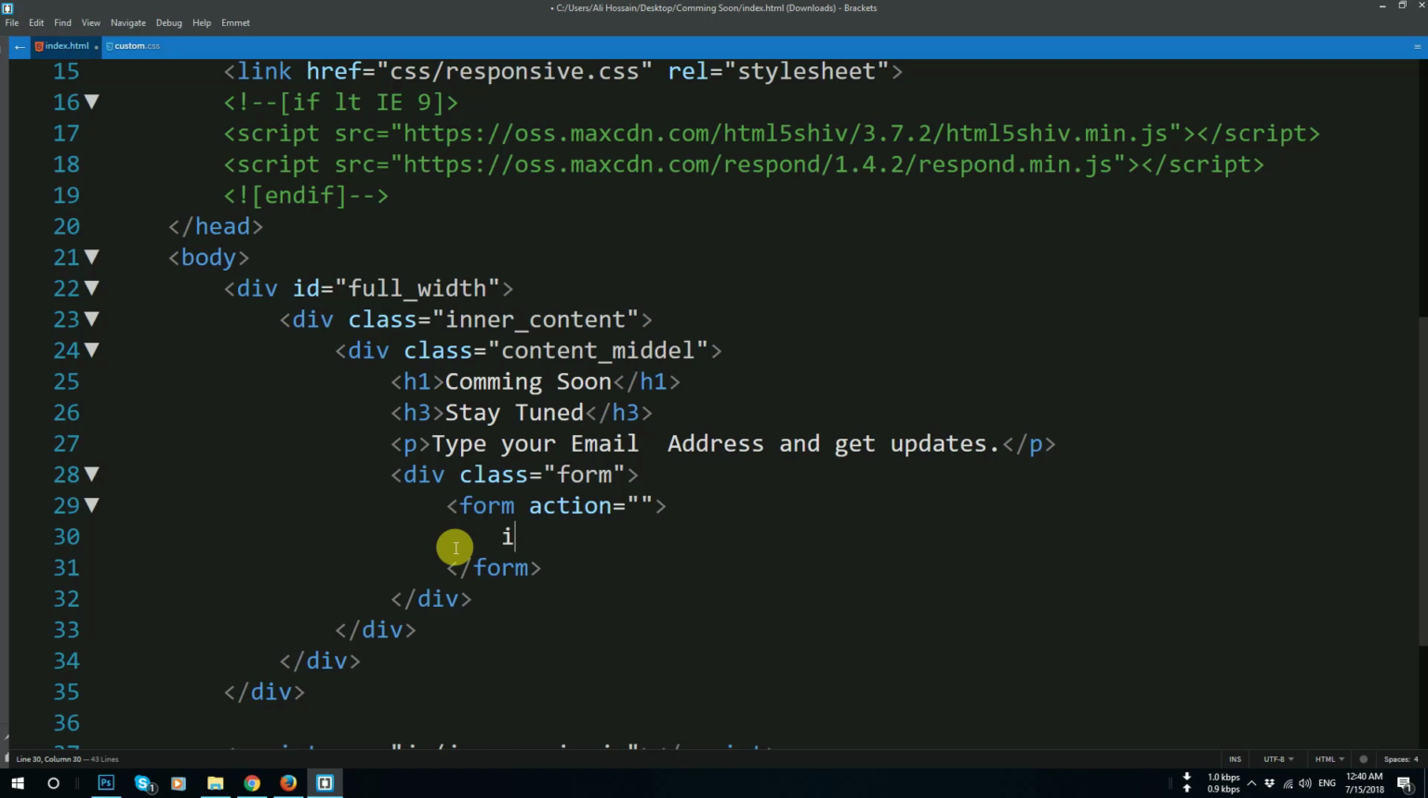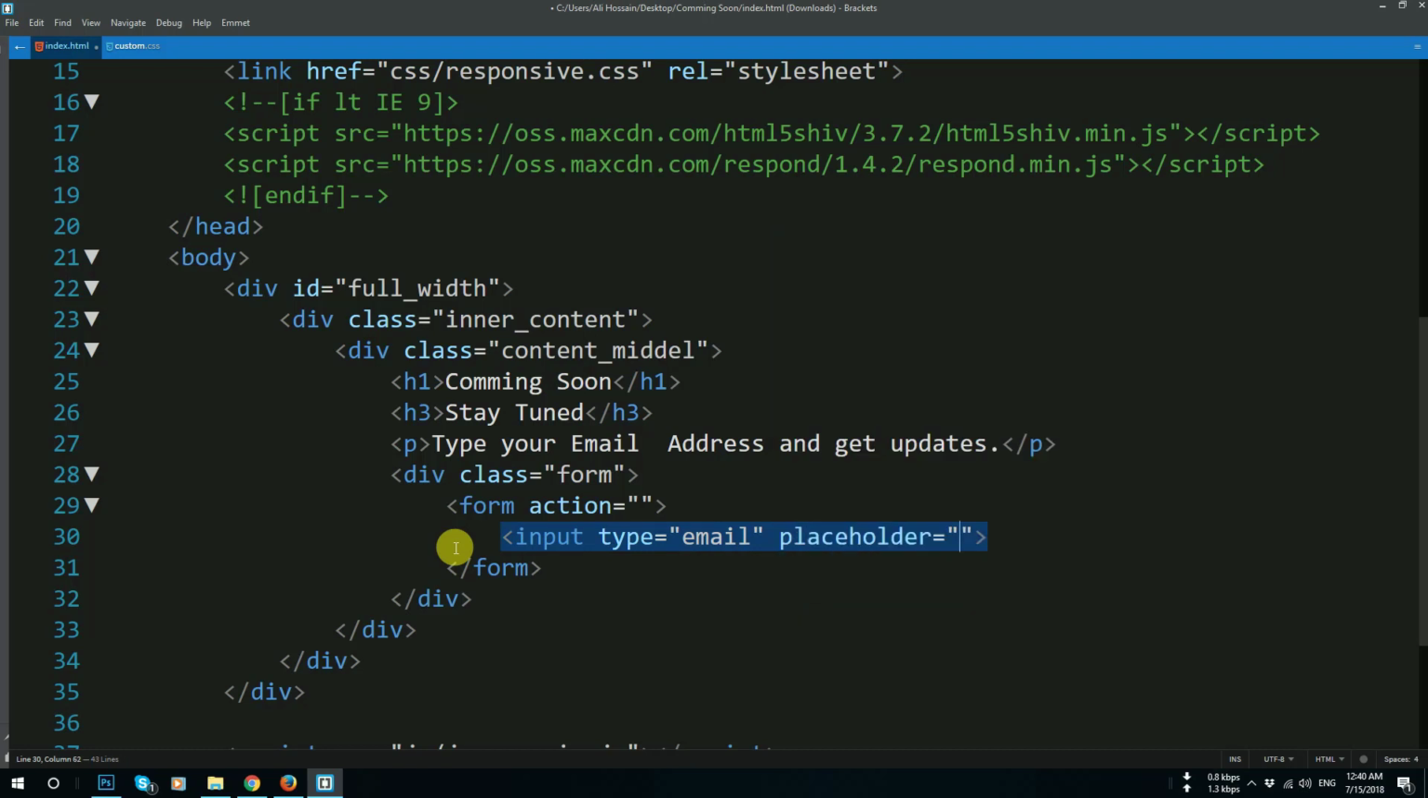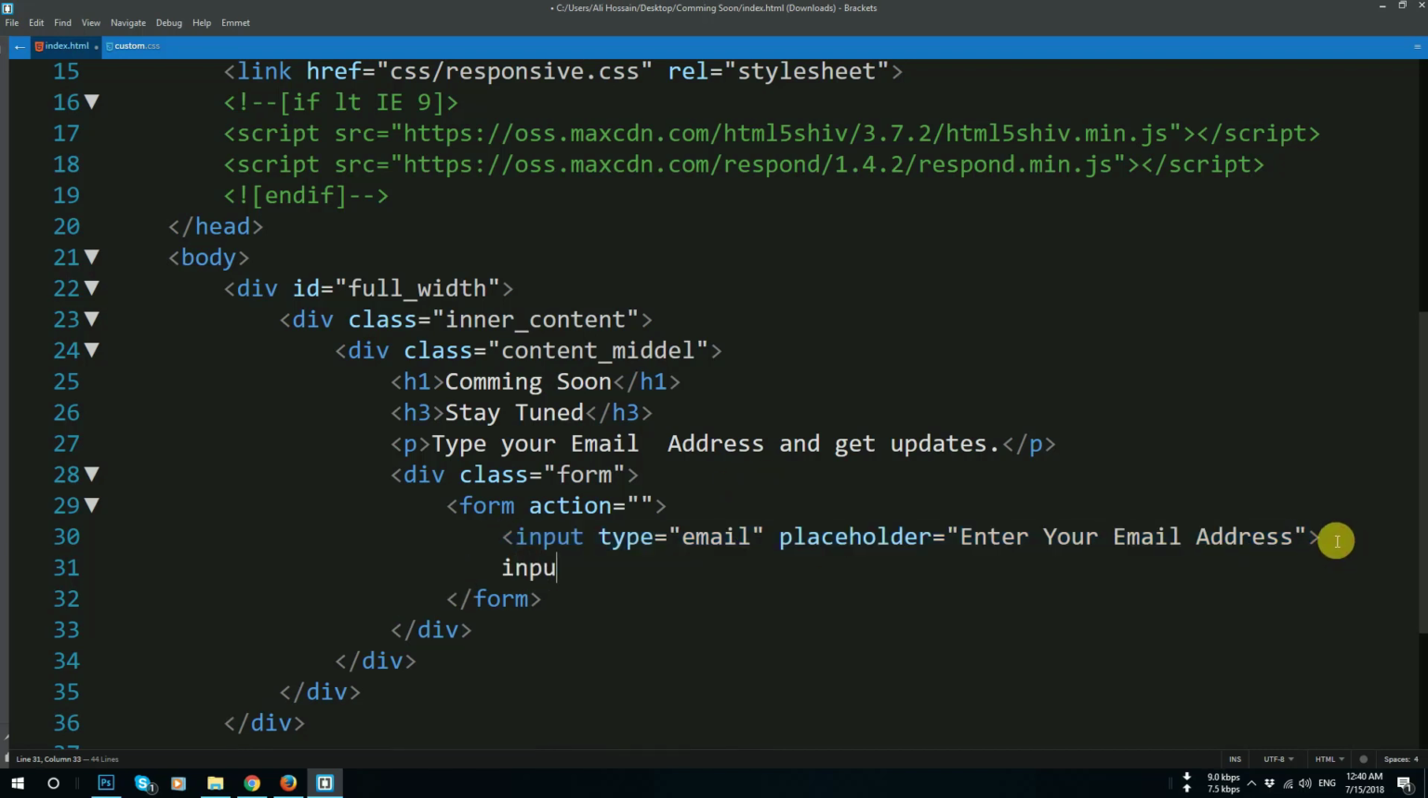Okay, so now I will use input, and the input type will be email, and here will be a placeholder, and that will be enter your email. And then I will create another input type, and it should be submit. Here we will not use placeholder, here you need to use value, which will be submit.